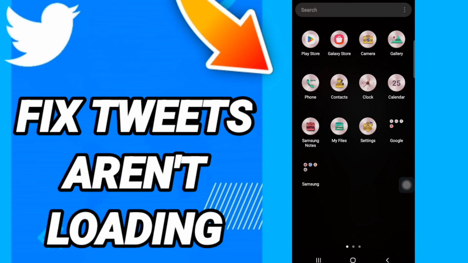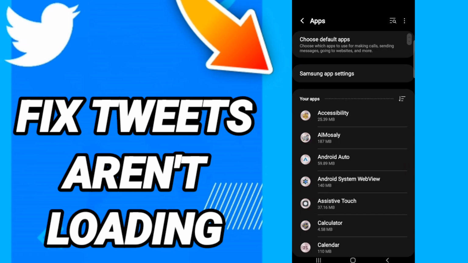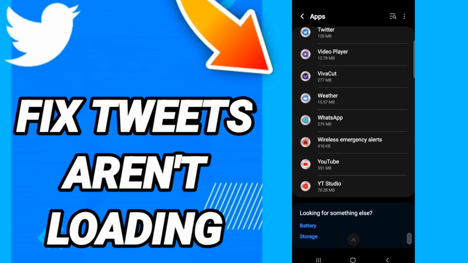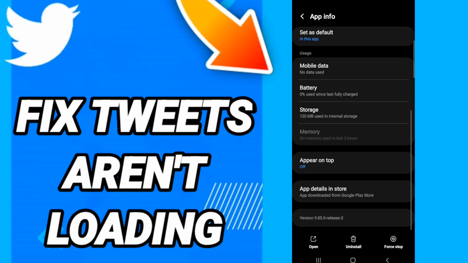To know how to fix or how to solve Twitter tweets aren't loading, you should just go to settings like this. You will click. After that, in this page, you will go to apps, default apps, app settings. When you will see this list, you will go down to find the application of Twitter and you will enter. When you will see this page, you will go to click for stop.